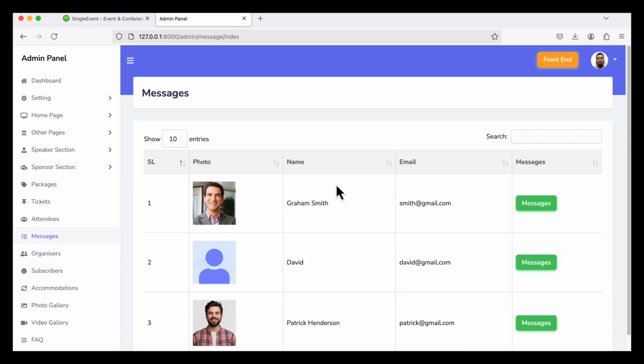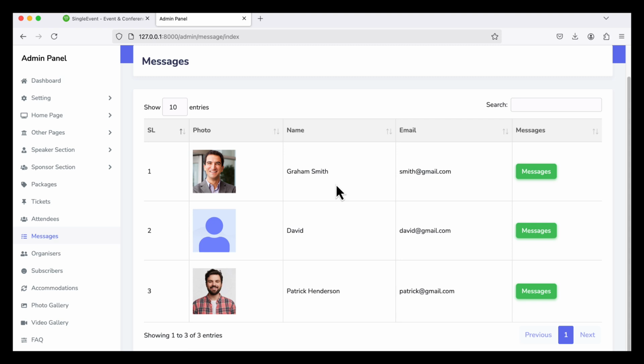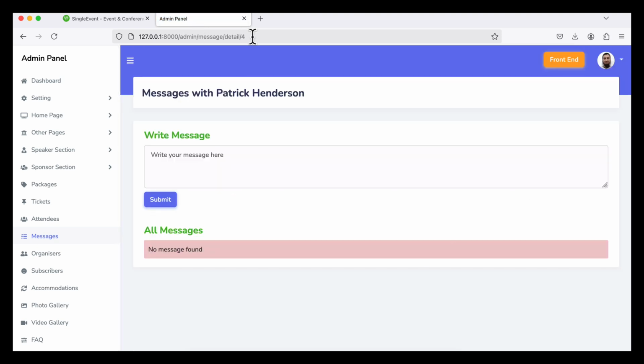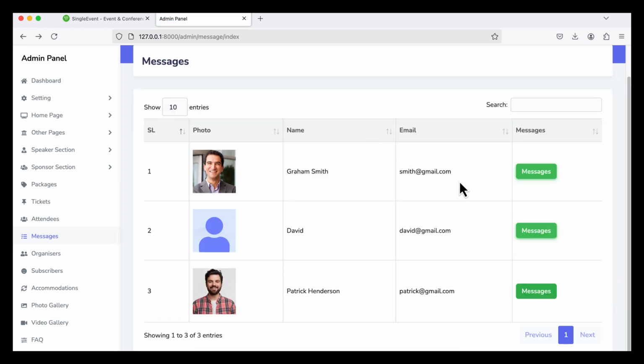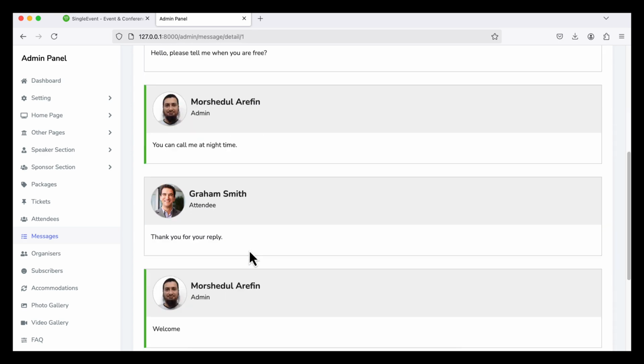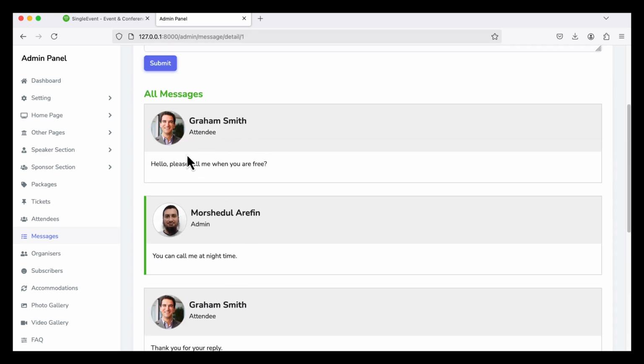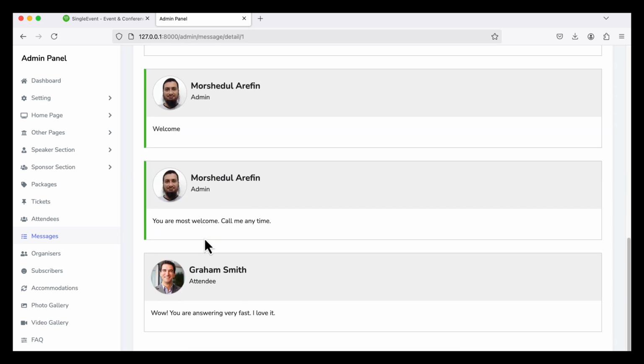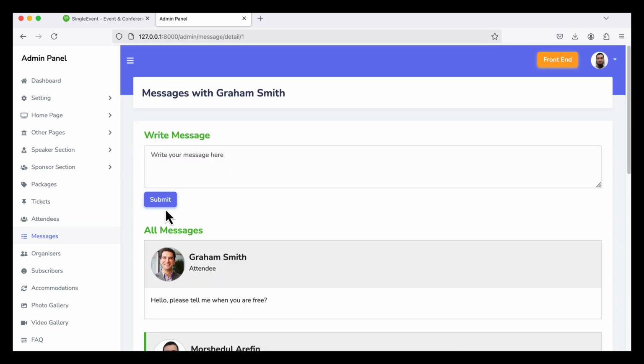There is a message option. When an attendee sends any message, admin will get a notification via email, and in the email he will get a link to come here. He will just click on that link and be taken to the particular message for the attendee. Here you see, with this attendee, admin can see all the messages: these are the attendee messages, and these are admin messages. So in this way he can manage everything from here. He can give a reply here.